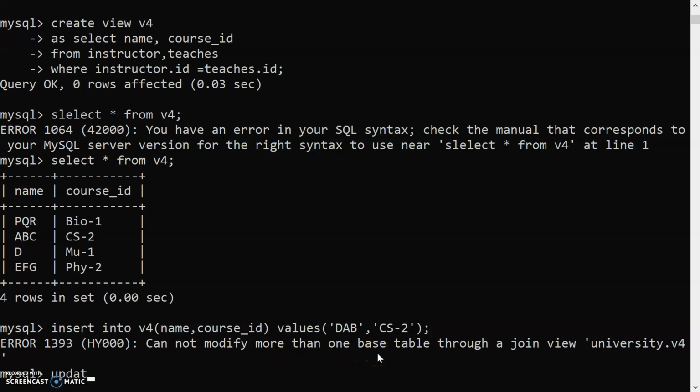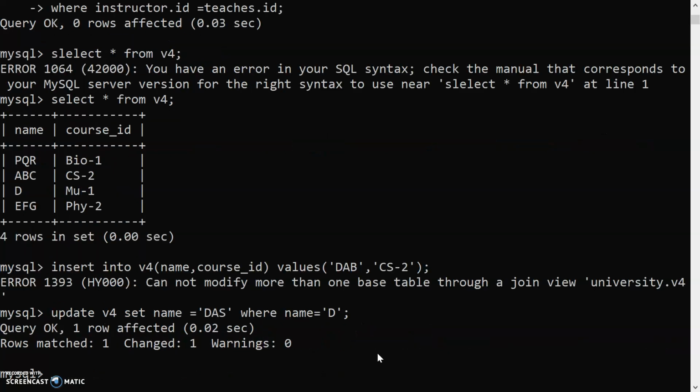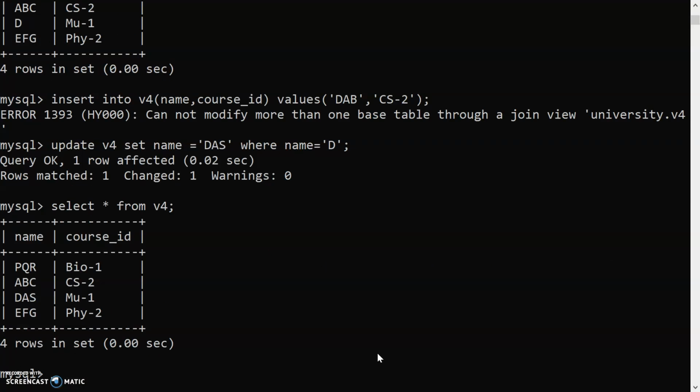Second, if I update V4, set name equal to DAS where name is equal to D, so I am updating this record. This is the query, OK, one row affected. Before checking the instructor table, we will see whether this record is changed in the view. Here you can see D has been updated to DAS.